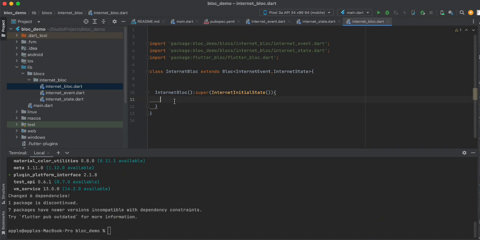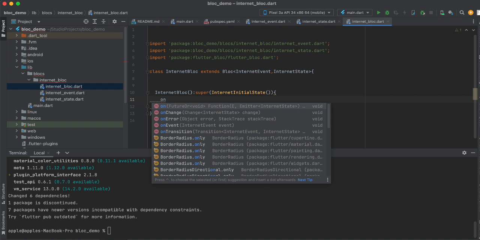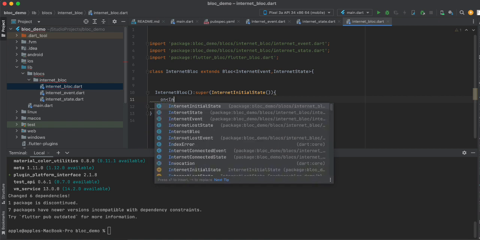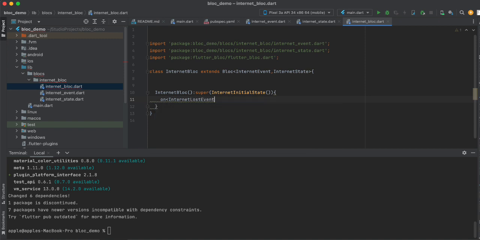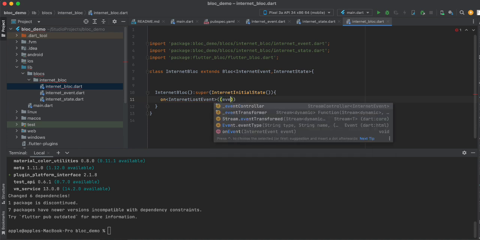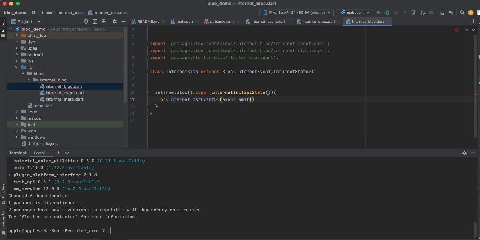So here, let's start. We will have two types of events: one will be the internet loss and the other will be internet gain. So let's write it: internet lost event. For the event, you know that we have to use event and emit, like this, right?